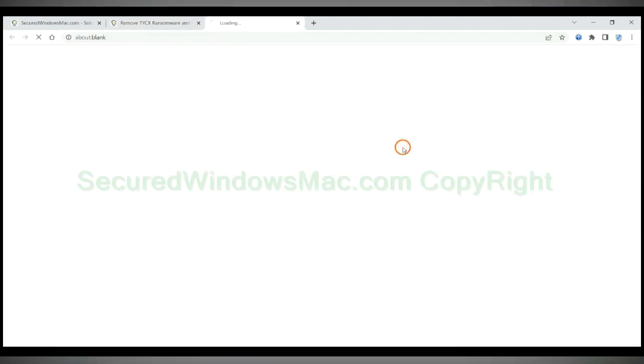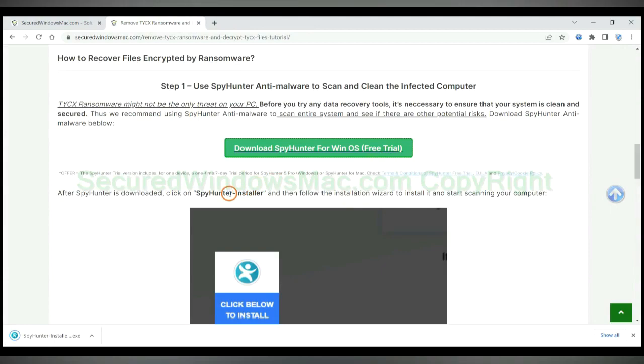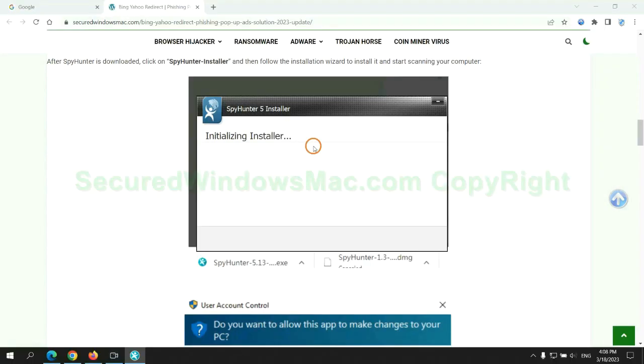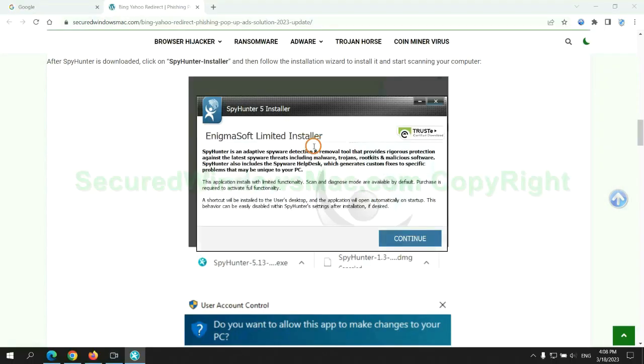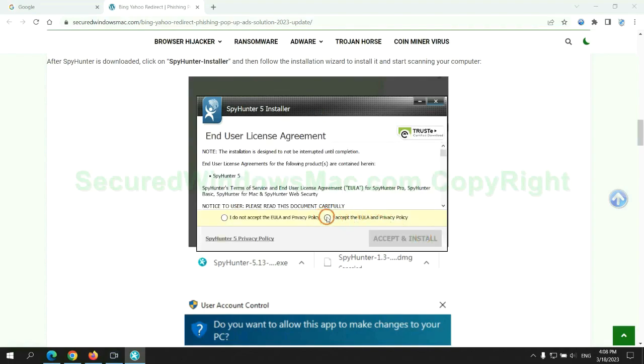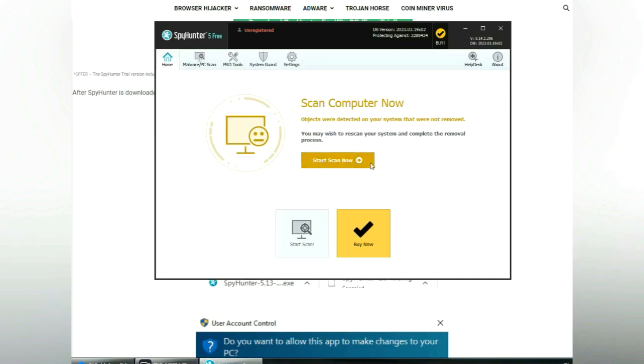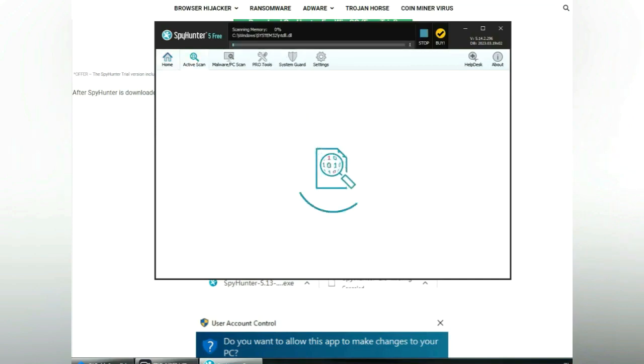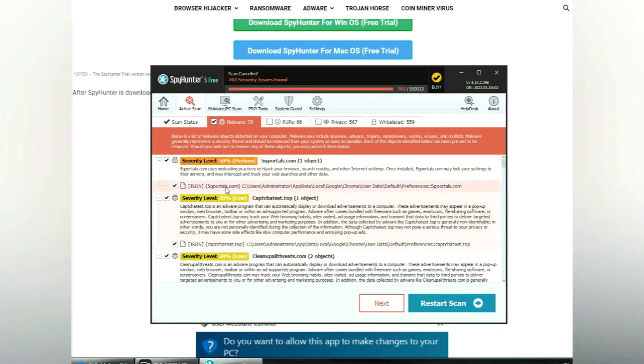Click the button here to download and install SpyHunter. Click Start Scan Now. Click Next once the scan completes.